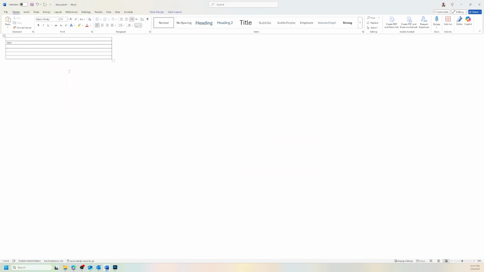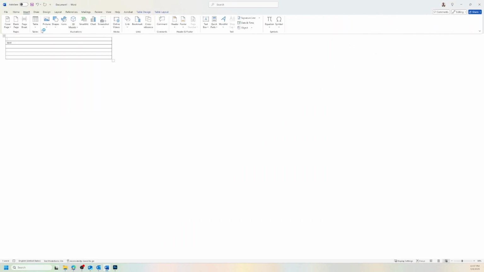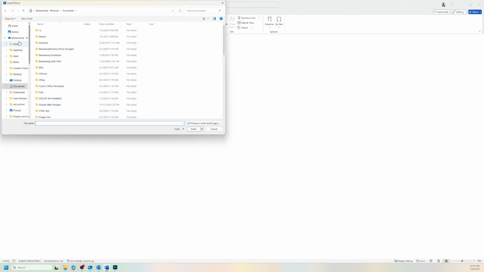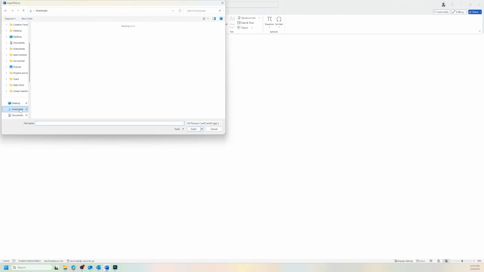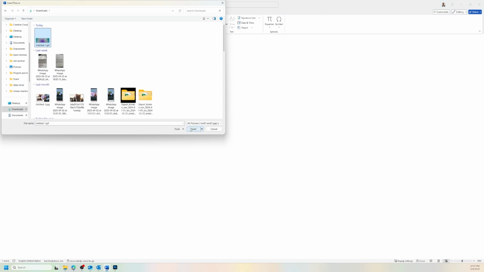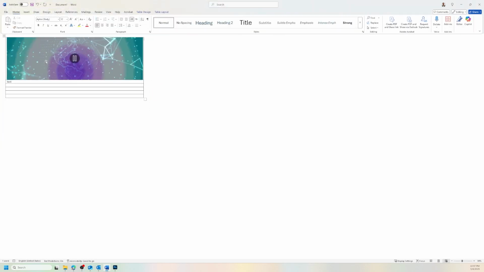Let me just delete this and let's go to Insert Picture, and then let's go to downloads, and this is the image. As you can see, it's working. The quality is very bad, but as I said, you can play with the options in Photoshop to get a better quality. And Word and Outlook are almost the same, so it's gonna work there as here in Word.